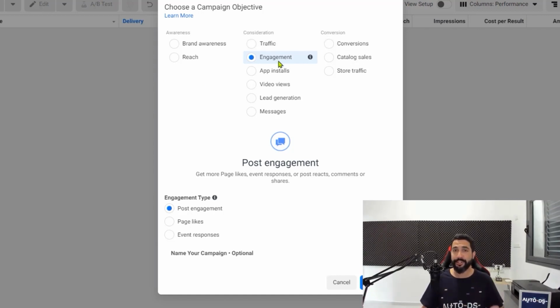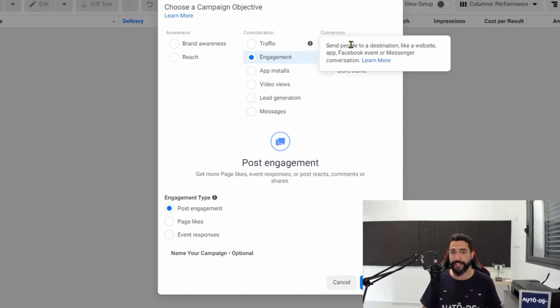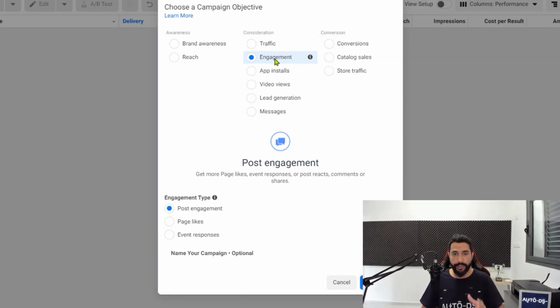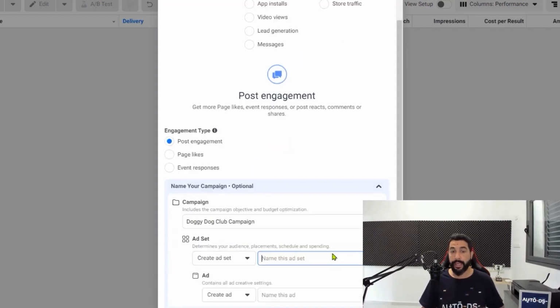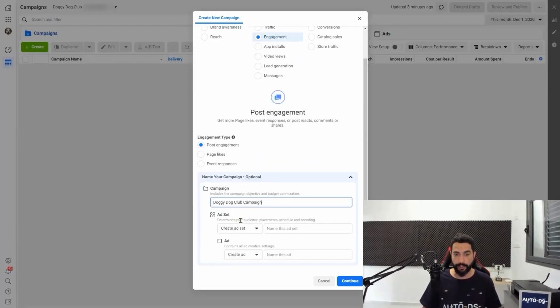So I hope that you understood why starting with engagement objectives is much smarter than going with conversion. So starting off right, go with engagement. On the bottom, on the engagement type, go with post engagement, and then name your campaign. And since we're also going to create an ad set and an ad inside the campaign, we're also going to name them. You can name it anything you want. Just start with something so that you'll have a general name, and click on continue.